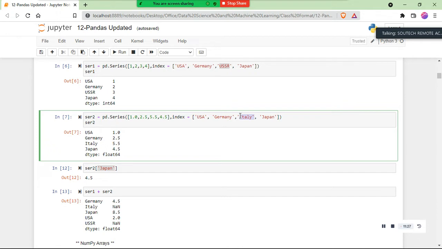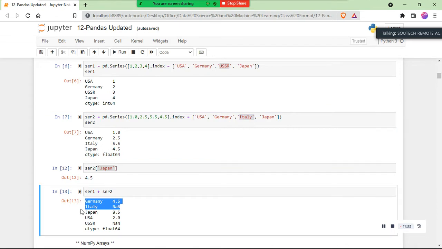So USSR and Italy are different things, so they can't be added together. That's why Italy and USSR are giving us NaN, and NaN means not a number. Don't forget that, not a number. For example, you could see NaN in a data set. Say you work in the banking sector and you are given a data set. There will be a lot of missing values. We'll get to missing values later.